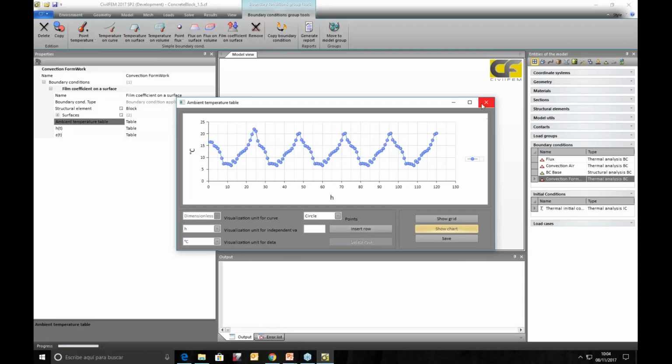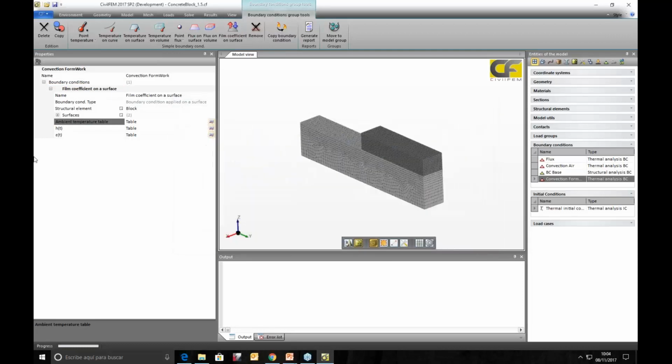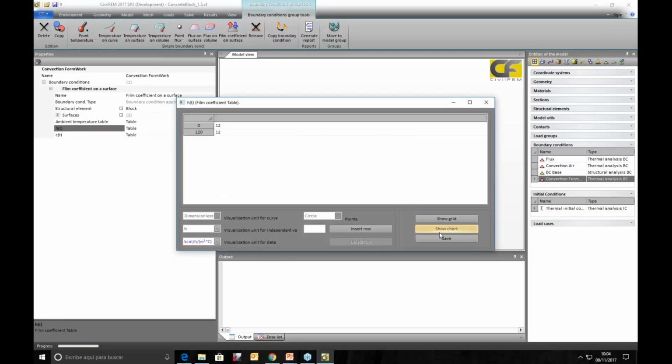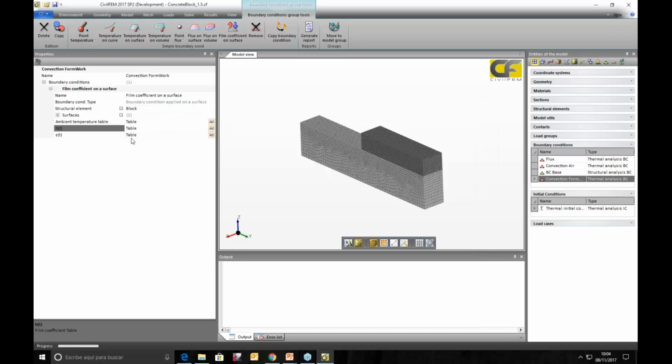Also here you can see that the coefficients of the different properties are variable, and we can set them with a table. If they are constant, the table will be a straight line.